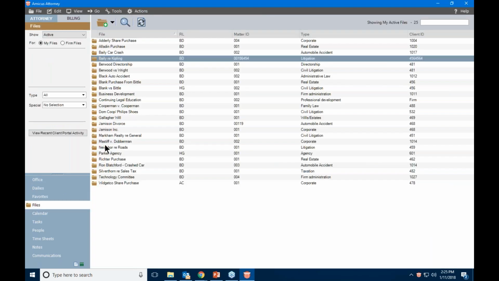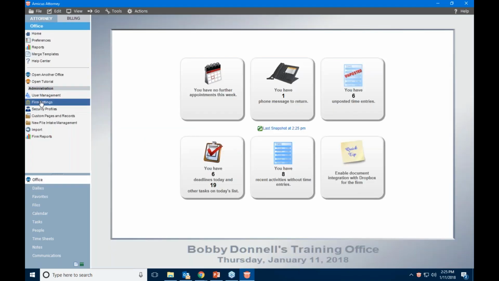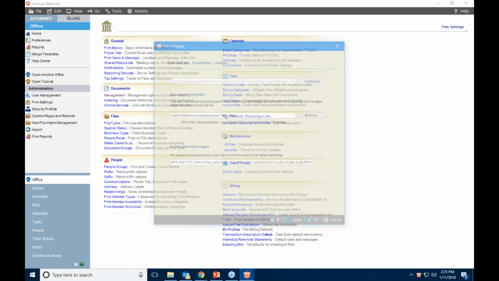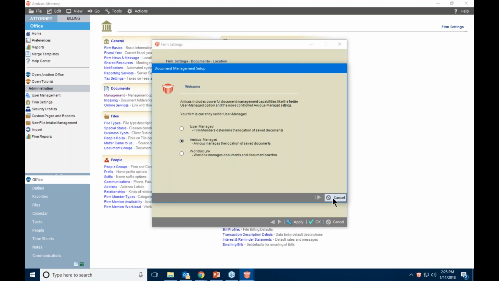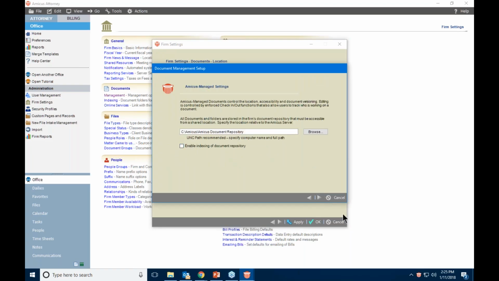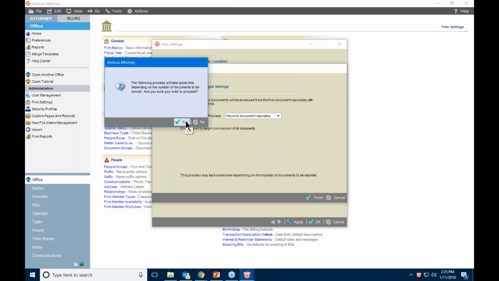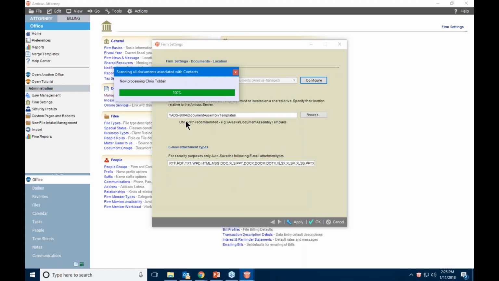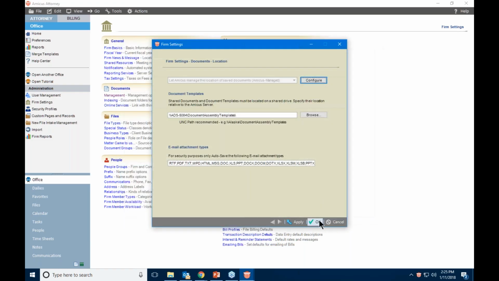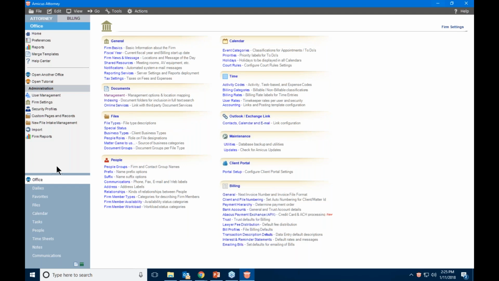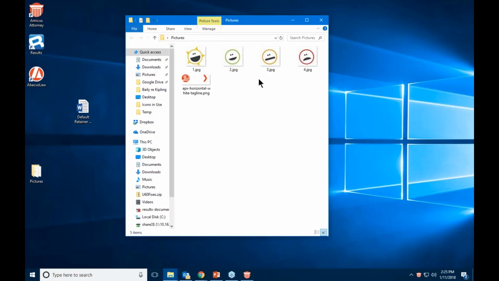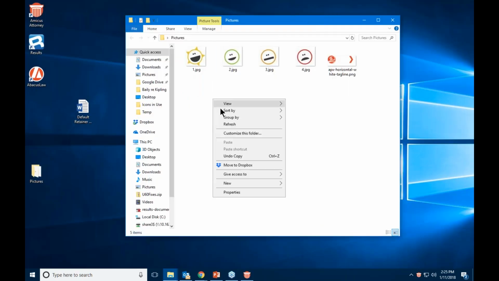As we saw in Amicus Managed, I'll have to quickly revert back to Amicus Managed Document Management. Just bear with me for one moment here. When we go ahead and add a folder, and even if that folder has subfolders, those folders will also be brought into Amicus Attorney. So for example, in my pictures folder here, I have another folder.